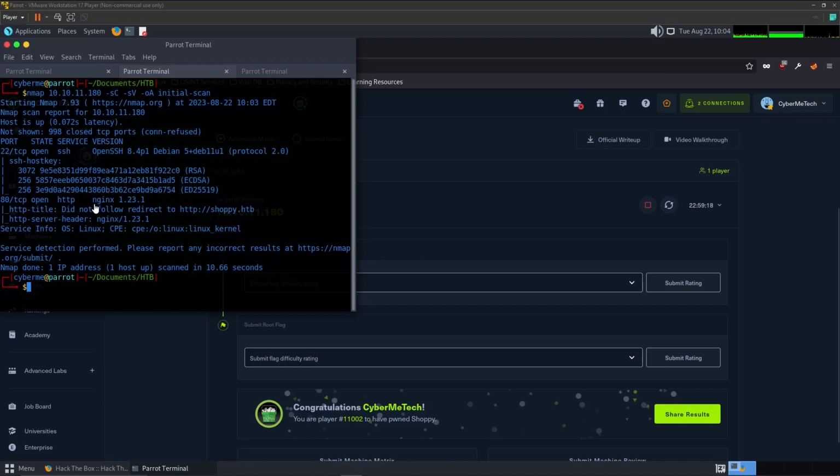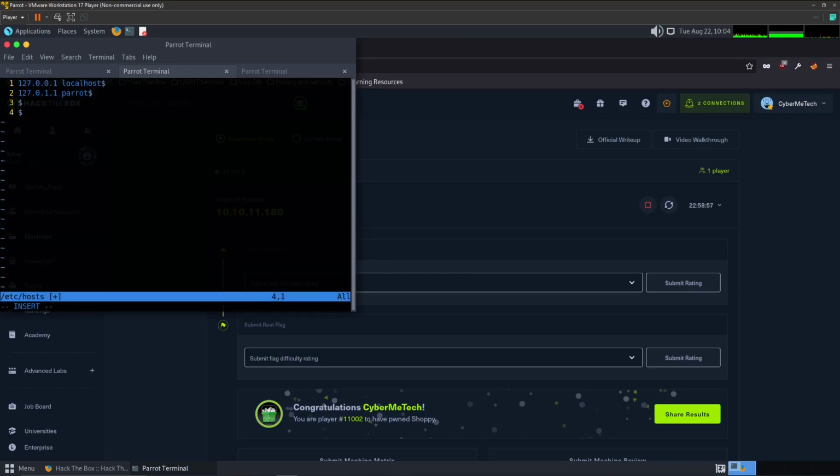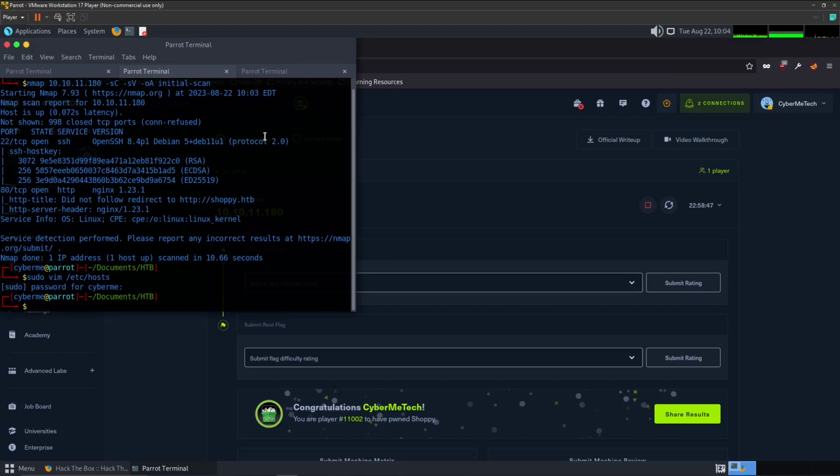for HTTP, and we could also see that it did not follow the redirect to shoppy.htb. So let's go ahead and add that to our hosts file. In here is where you're going to add the host. We specify the IP address, followed by the URL. Otherwise, we will not be able to view that page.